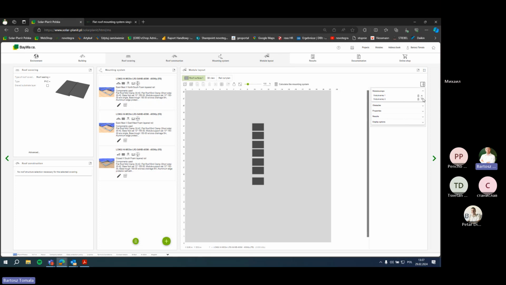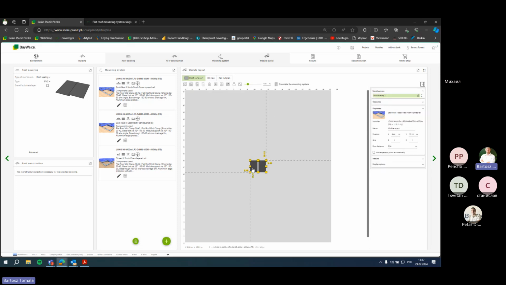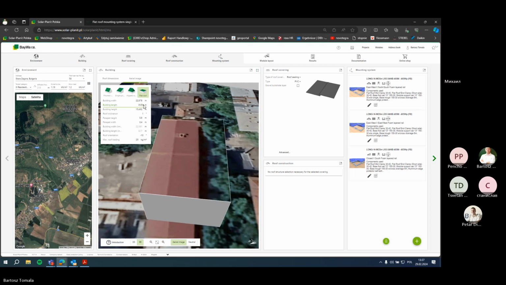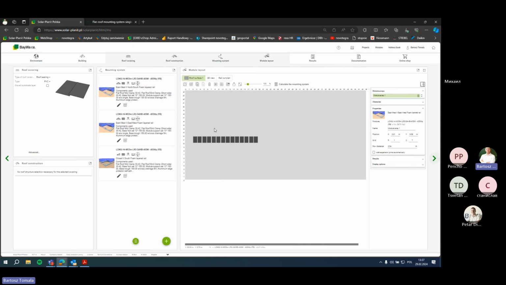The maximum length of the single row is about 10 modules, but this is too small a building. Let's make it larger. It will be easier to just type it. Let's say this is our building.